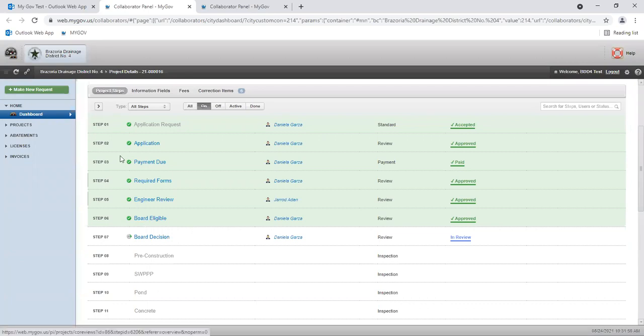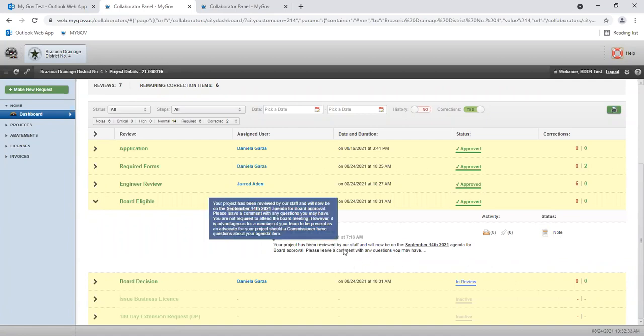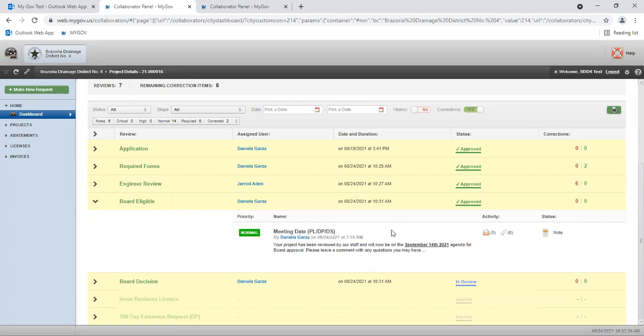Well, it's really important that if it brings you to this overview step, you go ahead and actually click on the step, and you'll see if there's any notes that a staff member has attached to this specific step. And sure enough, we'll always have a comment that is going to tell you which meeting agenda you're on. So in this case, you have the meeting date. It's considered a correction item, but you'll see here that the status is a note. So there is nothing that needs to be corrected. It's just an FYI. And you see that it says the staff has reviewed it and you will now be on the September 14th agenda.